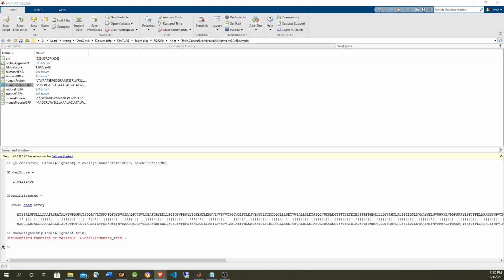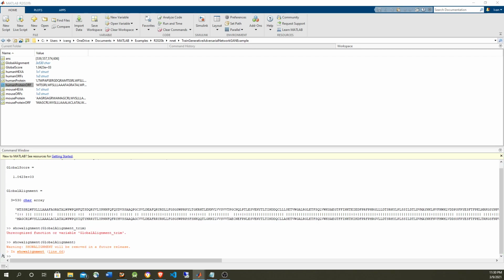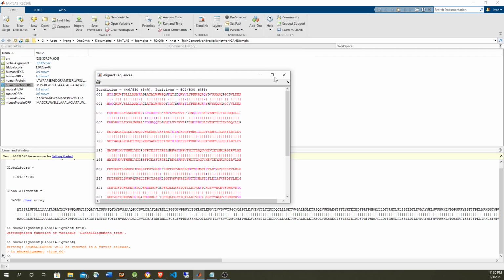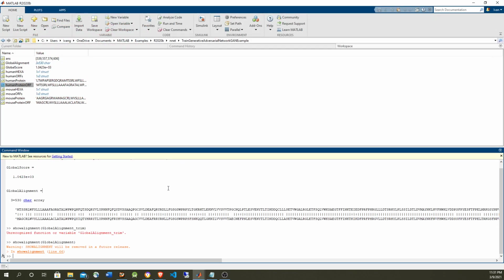I'm just using the wrong name. It's supposed to be global alignment. Okay, so now we got 95% match, which is way better. You can see the matching there. So that was one way of doing it.